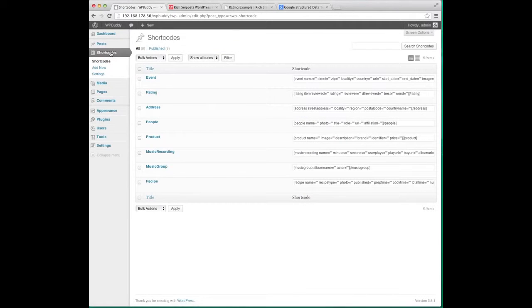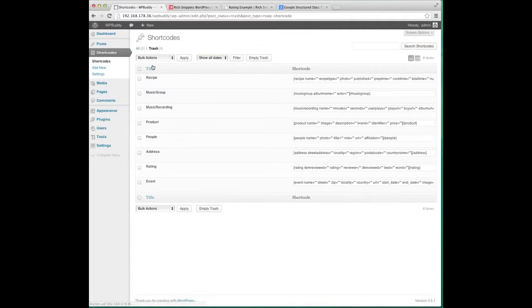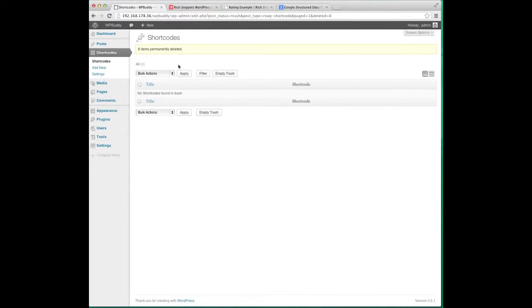You can just click on it, and if you haven't already installed the Rich Snippets plugin before, the following examples will be installed after the first activation automatically. Here you can find shortcodes like events, ratings, addresses, and so on. But today I want to show you how to set up a new shortcode, and we use the rating example to show you how to do this, okay? But first I have to remove all the shortcodes and delete them permanently, just to not confuse you, right?